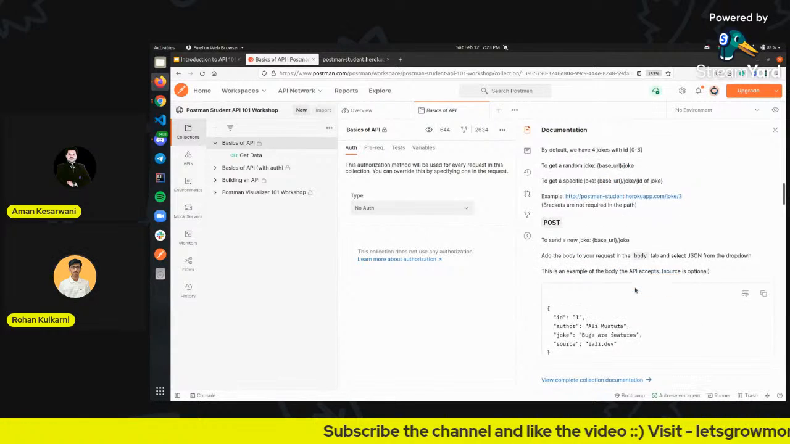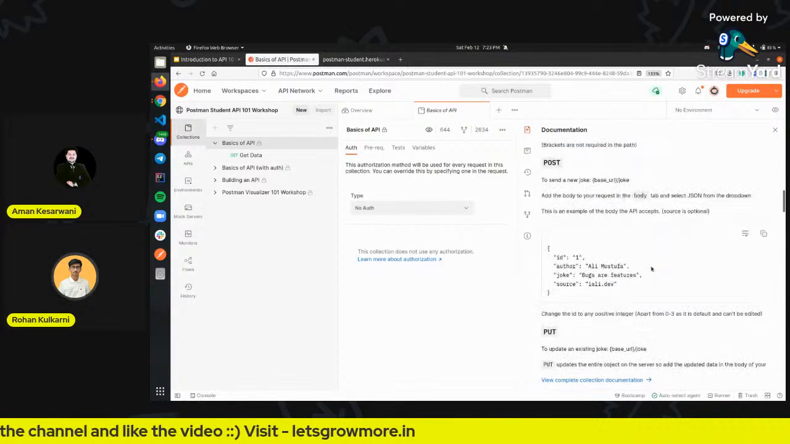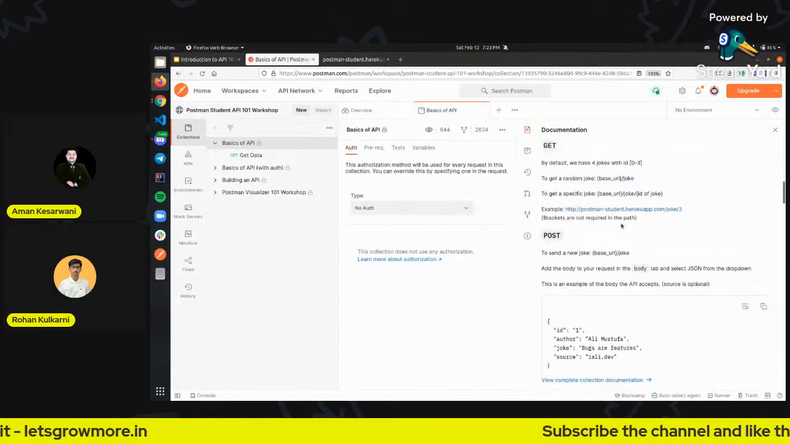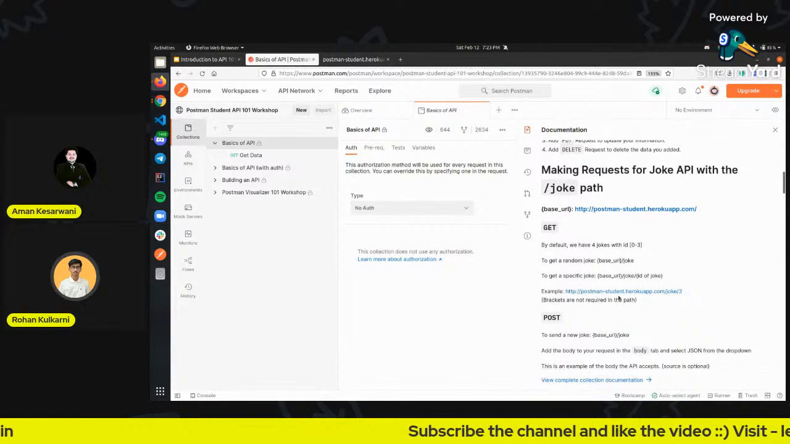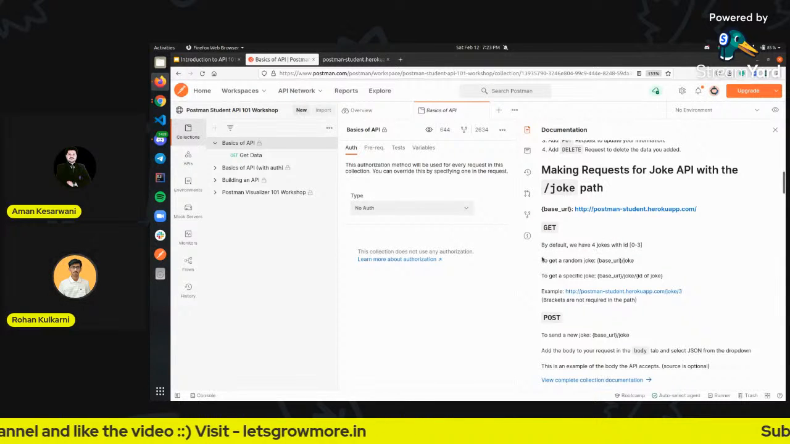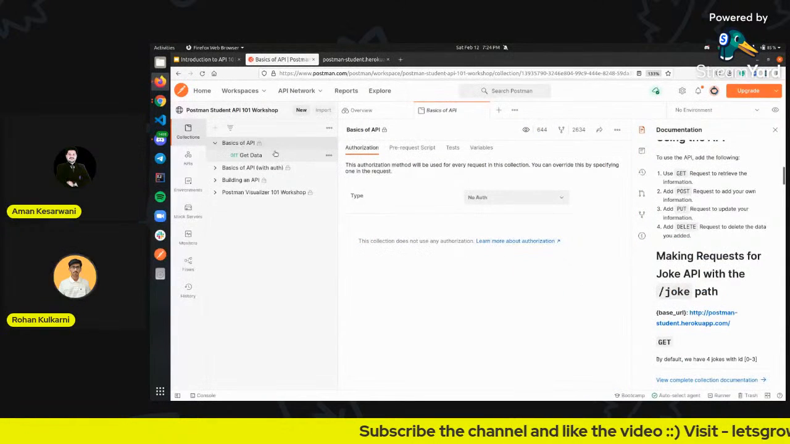Yeah. So the documentation helps us understand what exactly endpoints are present and what exactly data we need to send in a post request, in a put request. So yeah, now we will try the get request. As you can see here, by default it has the four jokes with ID 0 to 3. To get a random joke, we need to hit the request at this URL. So let's add a variable with the name base URL.